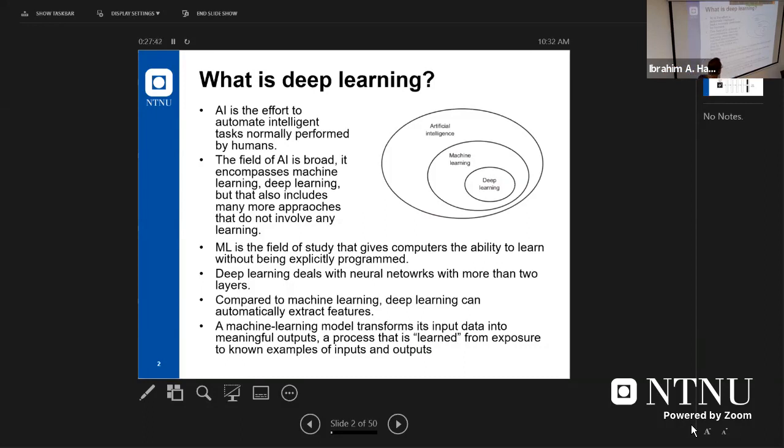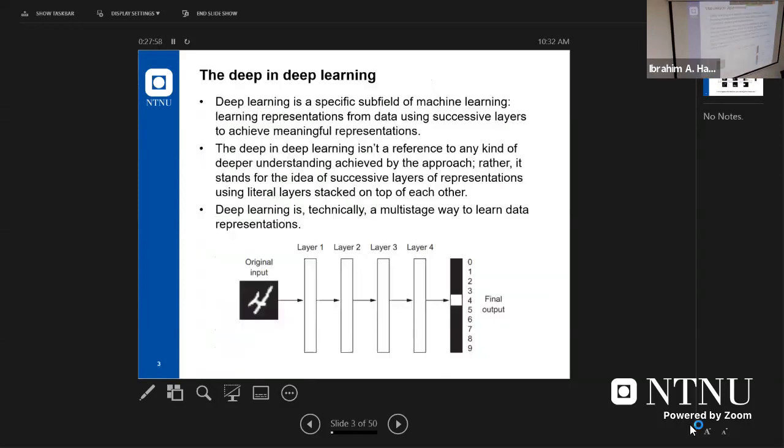So compared to machine learning, with deep learning you can automatically extract features. A machine learning model transforms its input data into meaningful outputs, a process that is learned from exposure to known examples of inputs and outputs, just a training process. So we will use this training process to get this one. So this is an example.